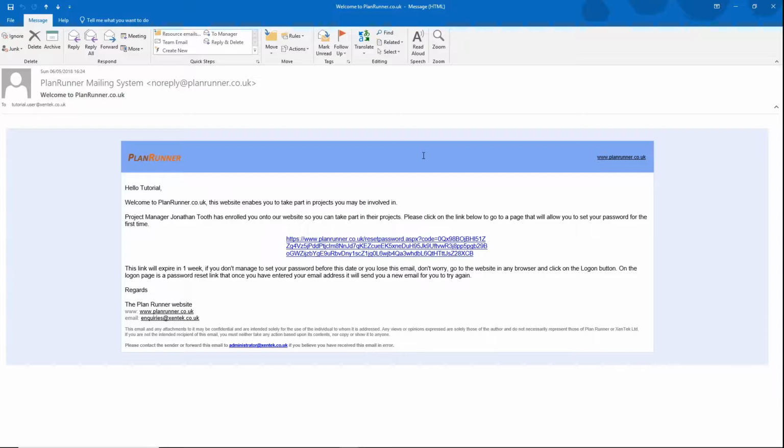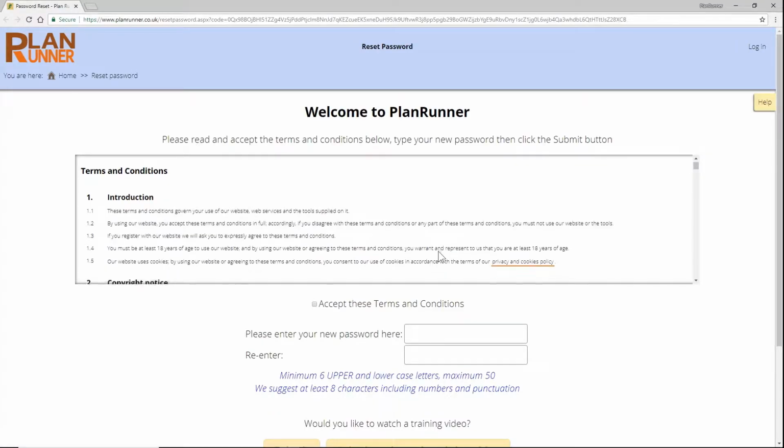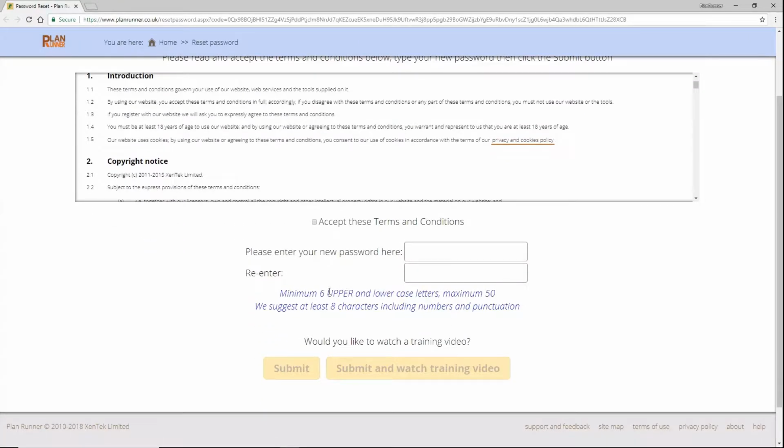As it says on the email, this welcome link expires after 1 week. You will need to ask your project manager for another one after this. Click on the link to be directed to the Set Password page. Please read the terms and conditions, then tick the box to accept them. This will enable the Submit button further down.